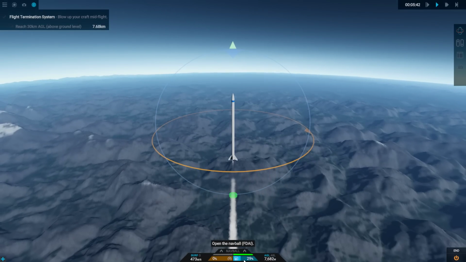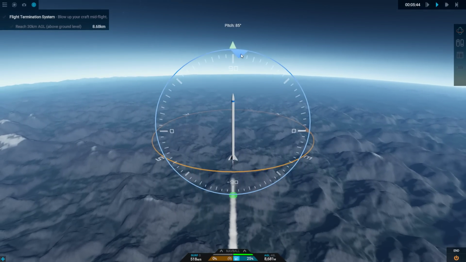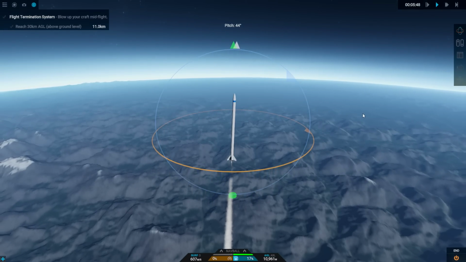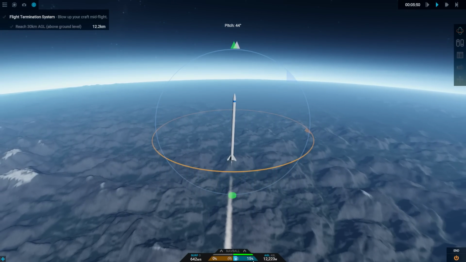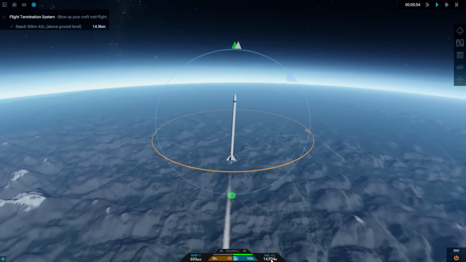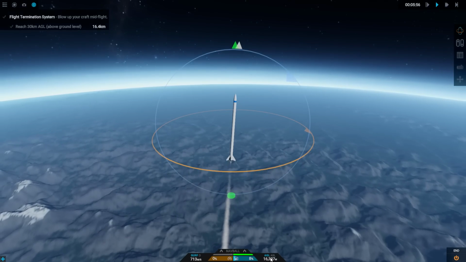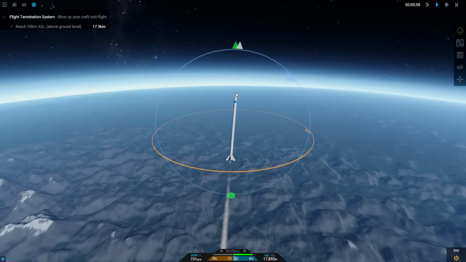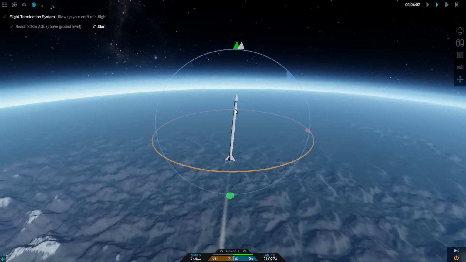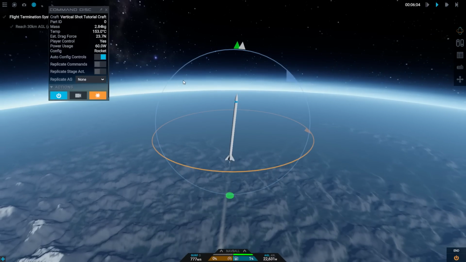30% fuel left in this stage. I don't know if we're gonna make it high enough, but let's give it a little bit of pitch anyway. We are totally running out of fuel. We've got to be 30,000 meters above ground level. I don't know. We're only 16, 17. We do have a lot of velocity, though. They probably wanted you to just use the exact same craft.